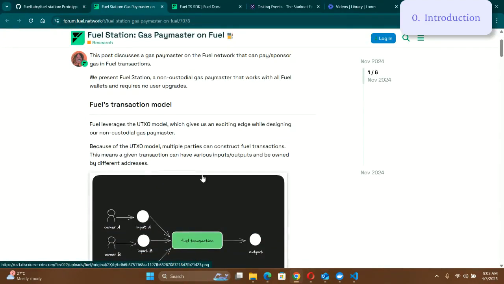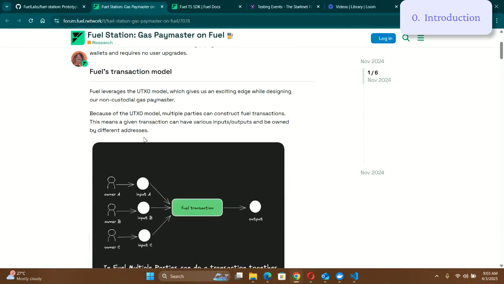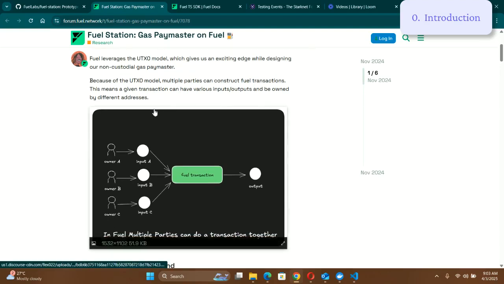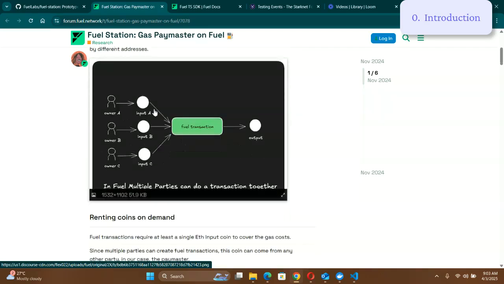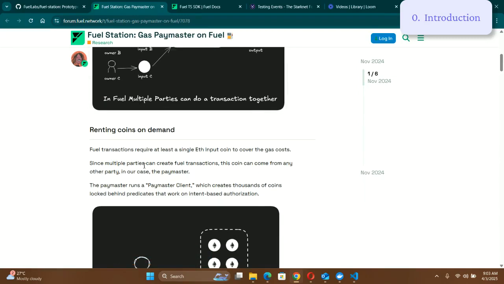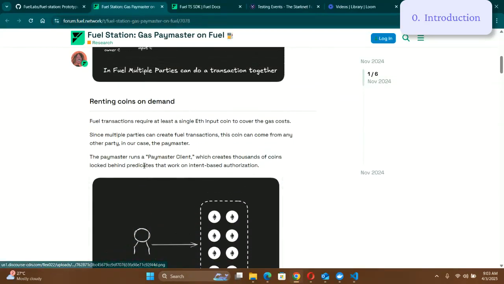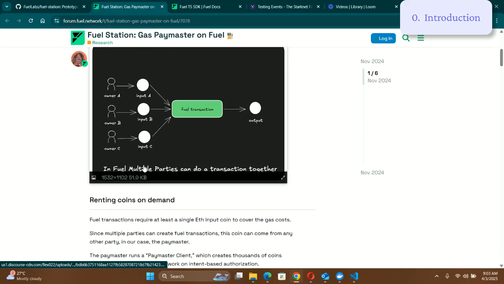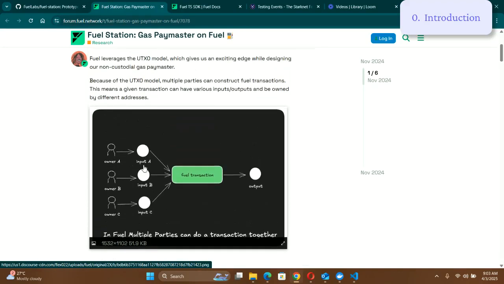It uses the UTXO model, which is the unspent transaction output model, which allows for parallelism, making the processing of transactions faster than is possible on Ethereum. So this is how it works.